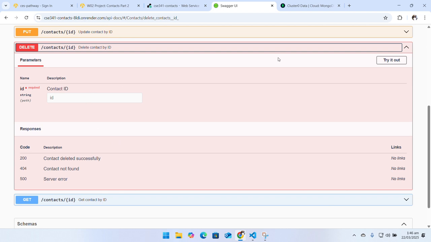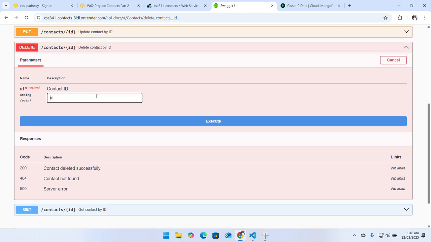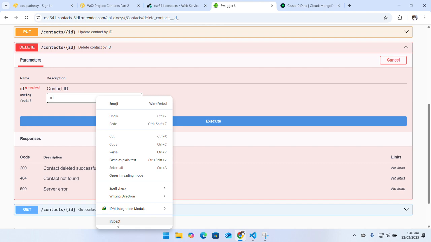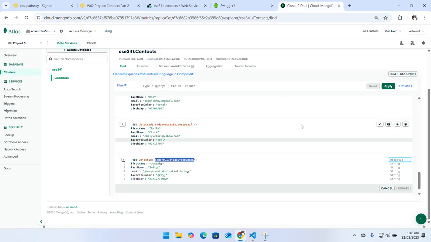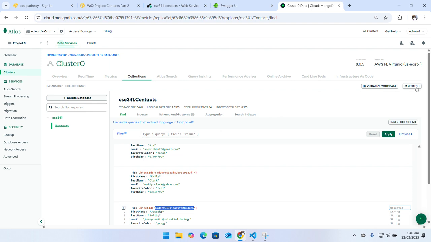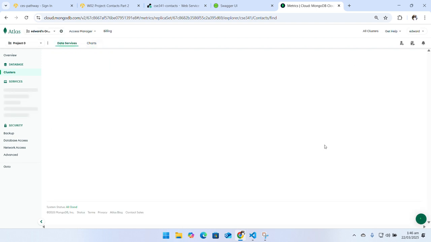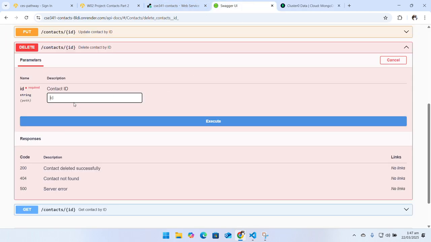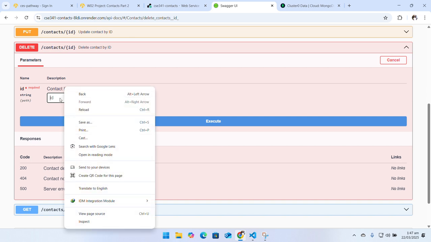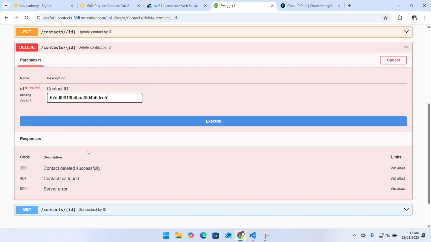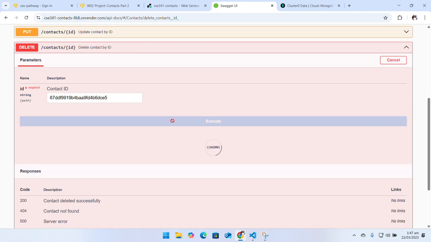Then let's delete the contact. Let's try the delete. Before we delete, check the JR in the database as well. So while it's refreshing, I can delete it.